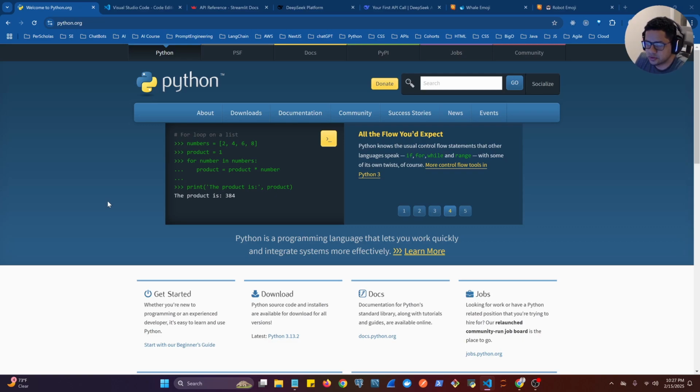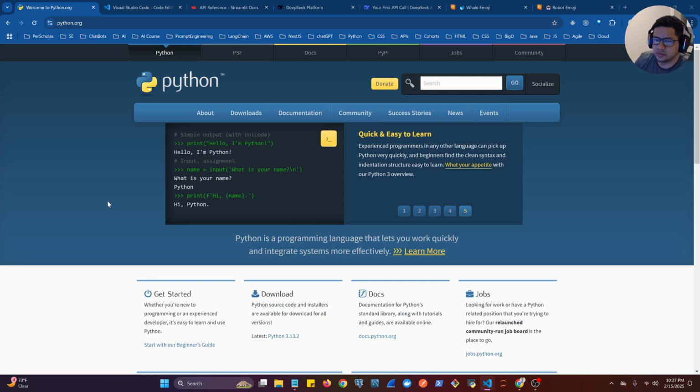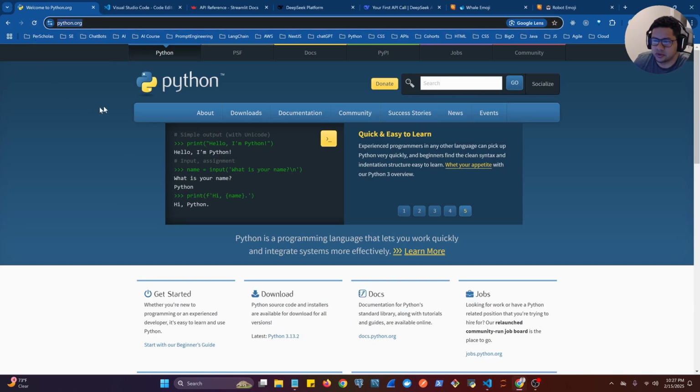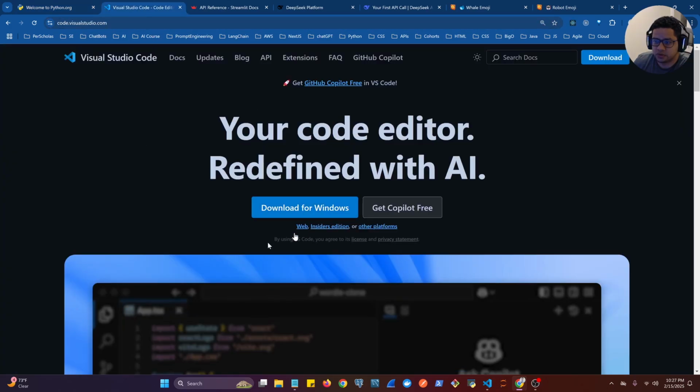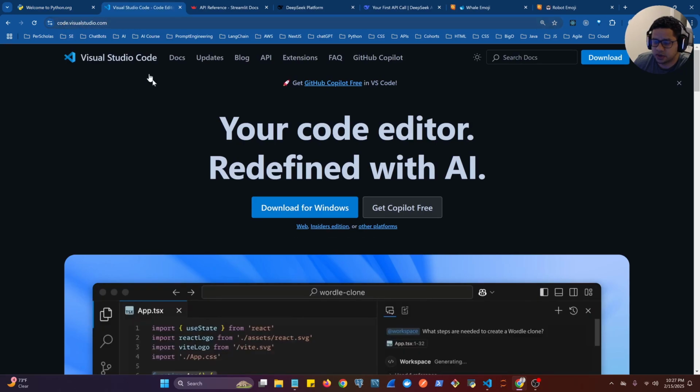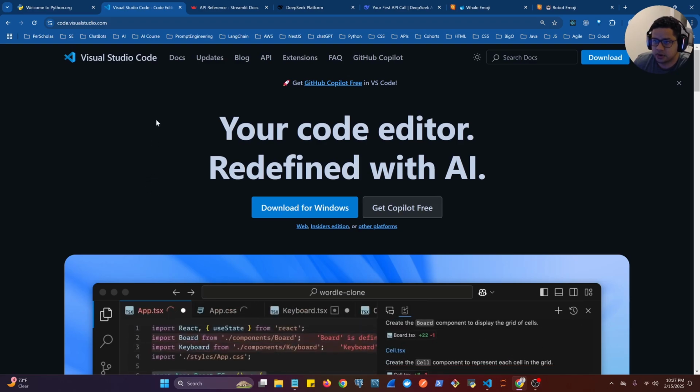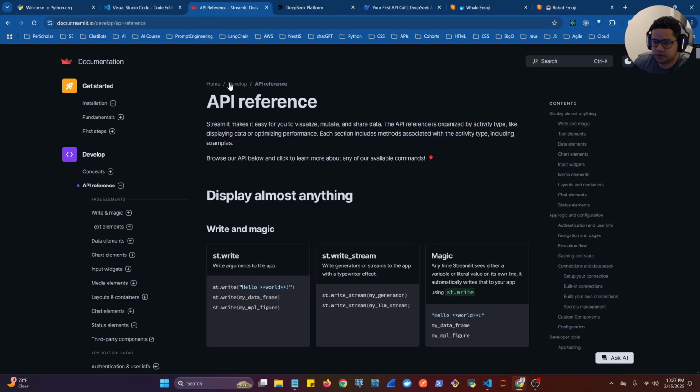All right, so before we get started, we need to make sure we have the appropriate tools installed in our computer. So make sure you have Python installed. You can download it from python.org if you don't have it installed in your computer. You can also install Visual Studio Code, and you can go to code.visualstudio.com to download it for free, or you can use any IDE that you prefer. Also, we're going to be using the Streamlit package in order to build a UI, and then we're going to jump into the DeepSeek platform to get our API key so we can get started.